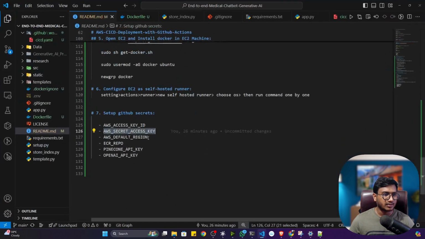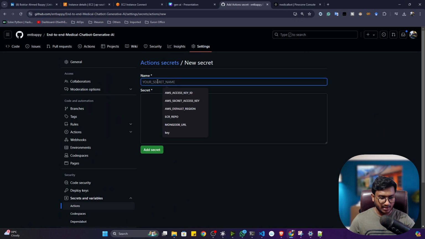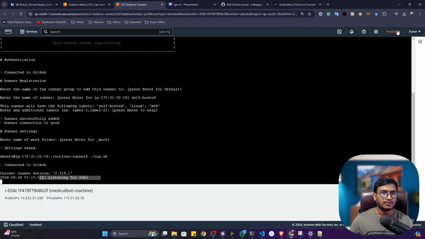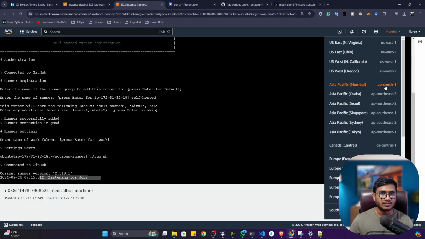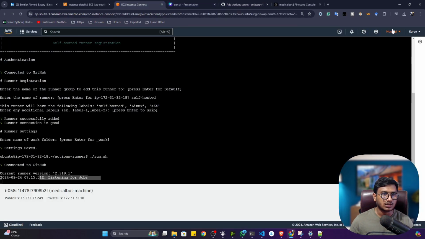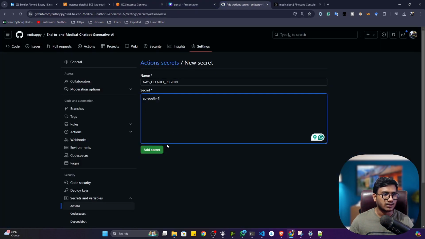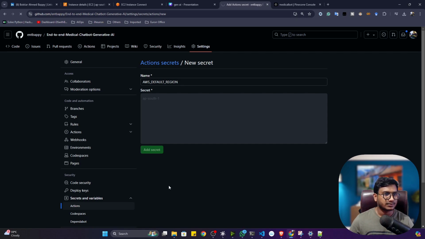Okay, now the next thing you have to give is AWS default region. So region, I already told you I'm inside Mumbai, that means AP South 1. So I think remember, I'm inside AP South 1. See, AP South 1, you have to write it. So let's write AP hyphen South hyphen 1, AP South 1. Let's check AP South 1. Okay, fine. Now let me add it.